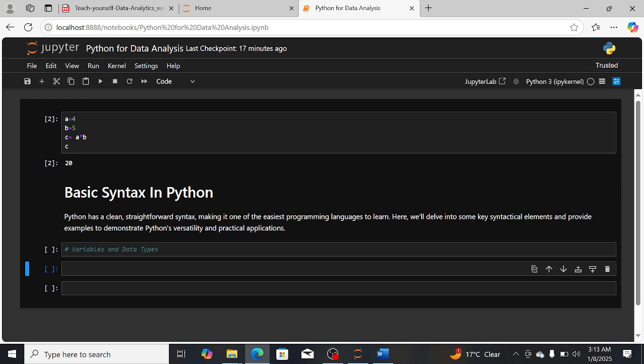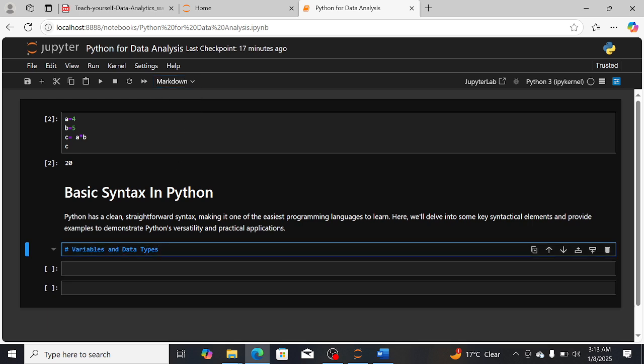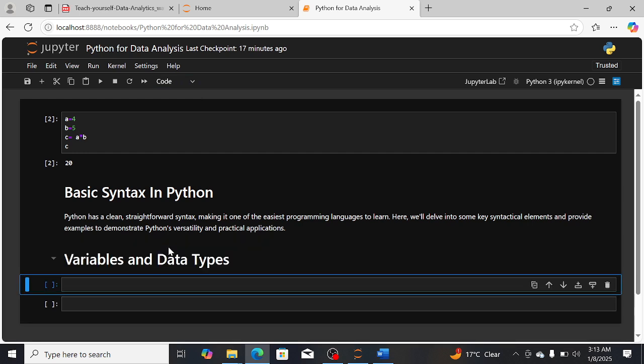So we're looking at Python variables and data types. Let's change this to a full heading by changing this to Markdown. If we enter here now, it gives us a heading.